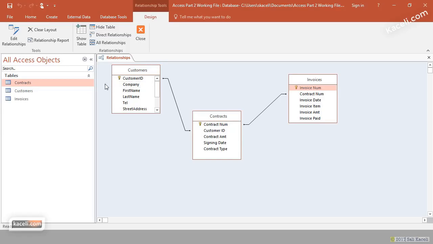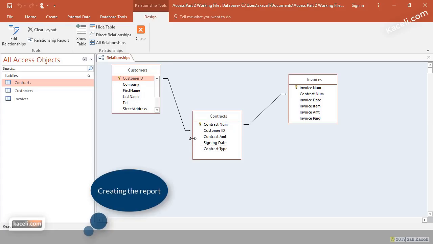And now we can create reports based on each one of those tables individually, or we can create reports by pulling data from multiple tables. For example, if we wanted customer ID from the customers table and the first name and last name from the customers table, then we can also pull, for example, the contract number. We can pull also the amount and signing date and the contract type, because those 2 tables are linked together. So let's learn how to do this.